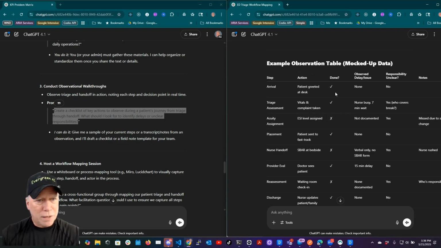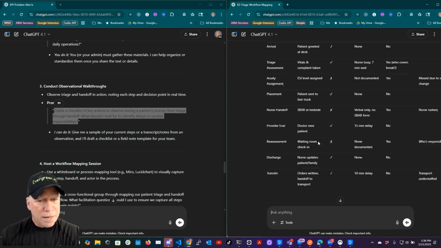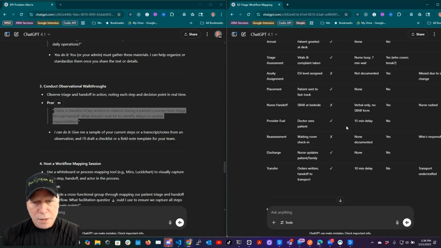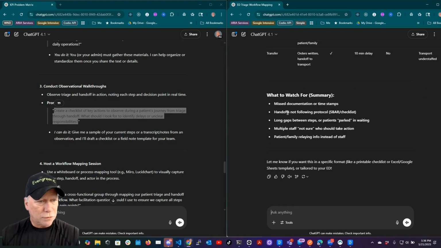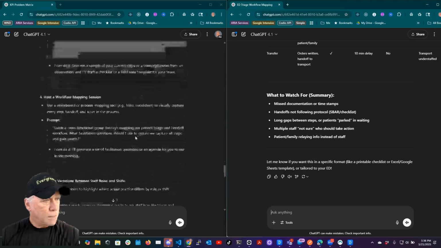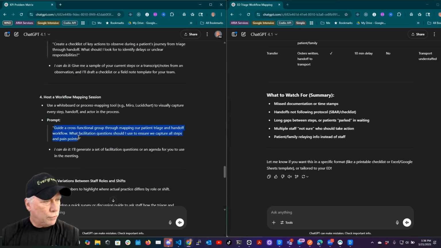Here's an example that it mocked up from the data. And again, with this type of information, maybe you then turn this around and automate it. You build screens or talk to your dev guys. And now we're going to move on to the fourth step.